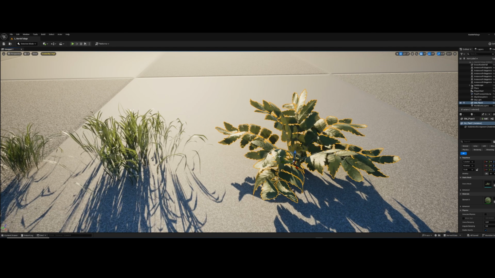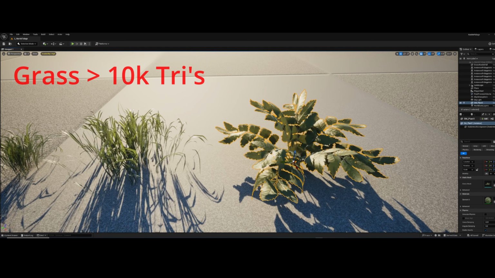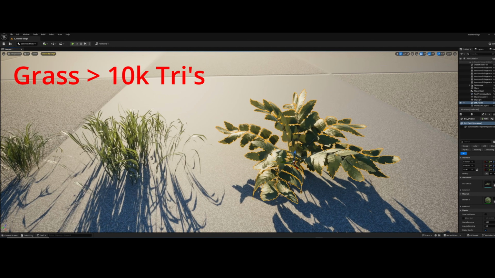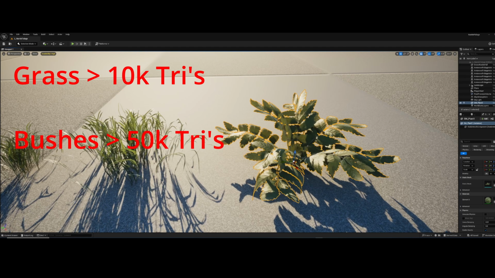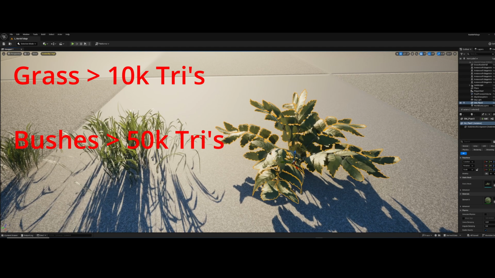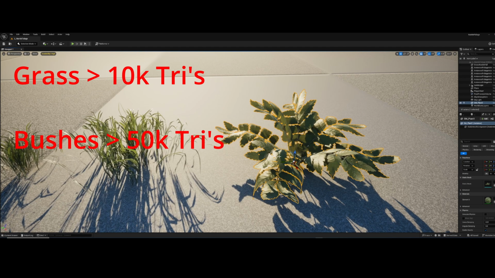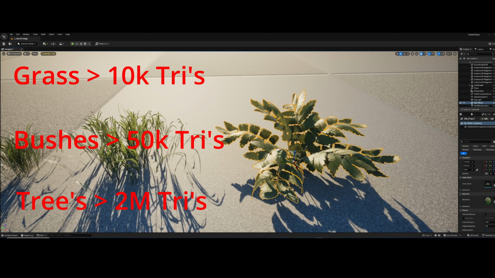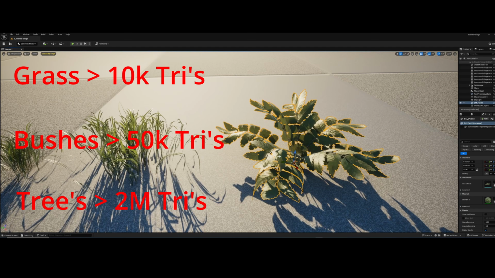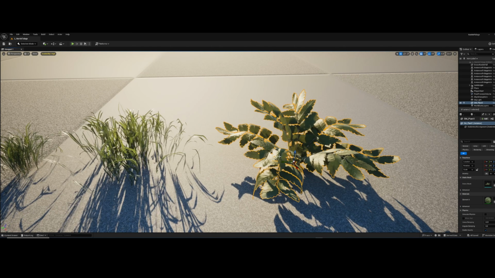Again, up to 10,000 triangles for grass, up to about 50,000 for small plants and bushes, and then up to about 2 million for trees. Again, there's variation, but just to give you guys something to get started.